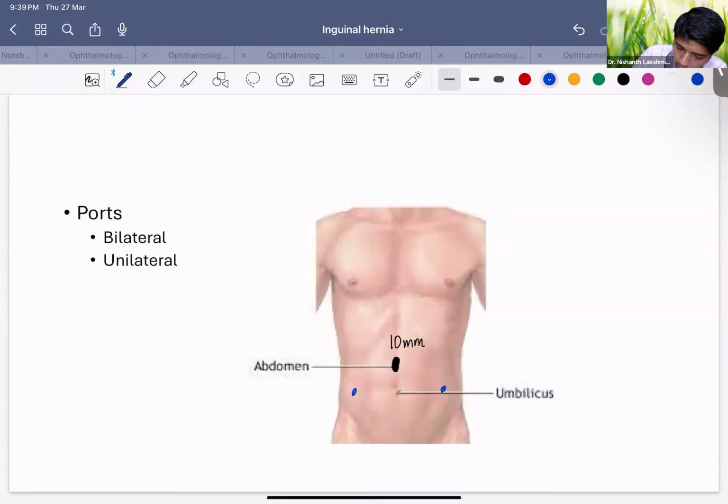Now, this is usually 2 centimeters above, and no, sorry, that is a mesh, my bad. So you're going to put it at the level of the umbilicus in the flanks. Okay. The idea is when you put these ports, you should be able to approach both the hernias, the right and the left. Now, in short, whatever I told you was for bilateral hernias.